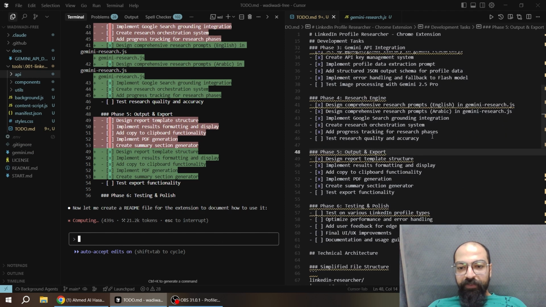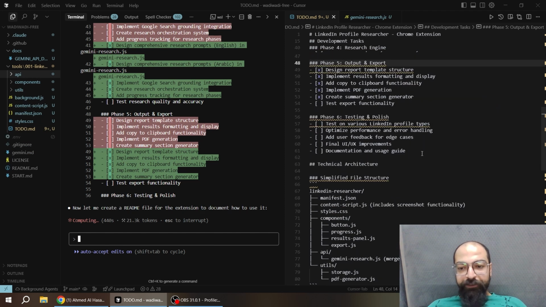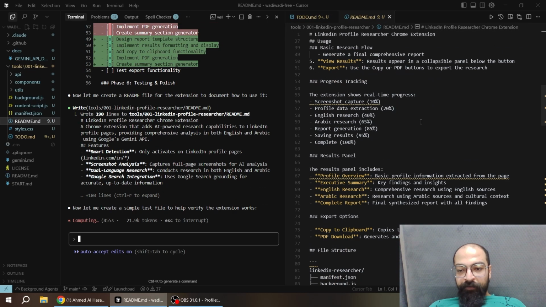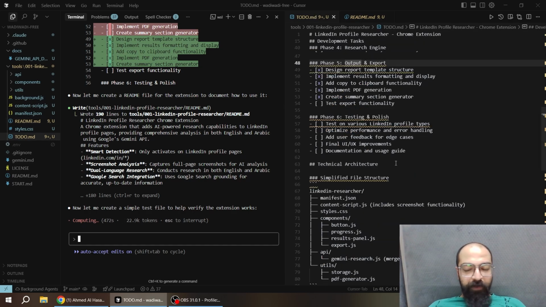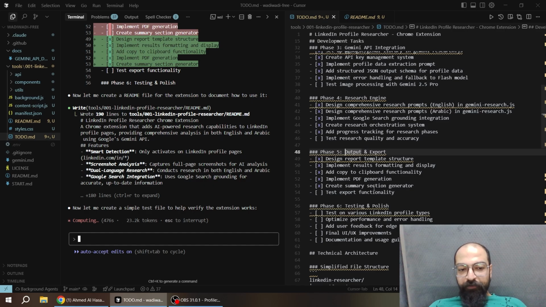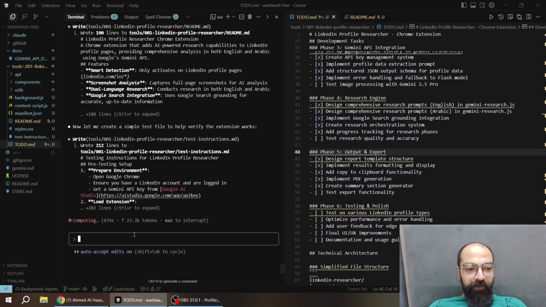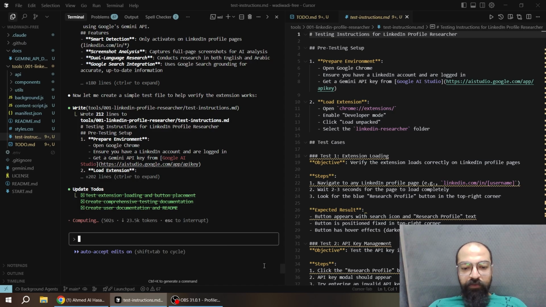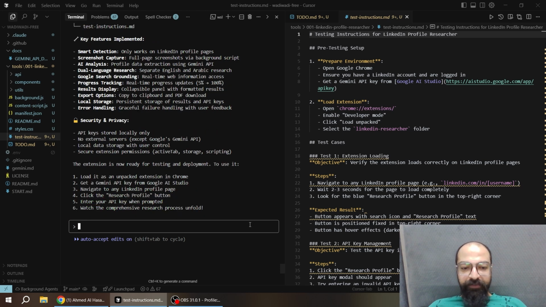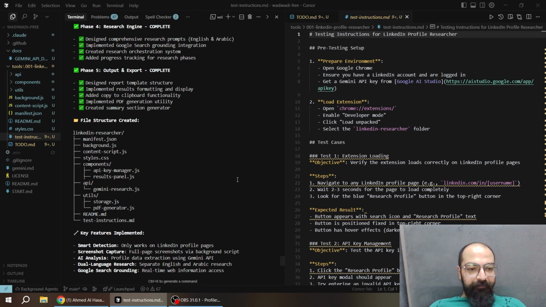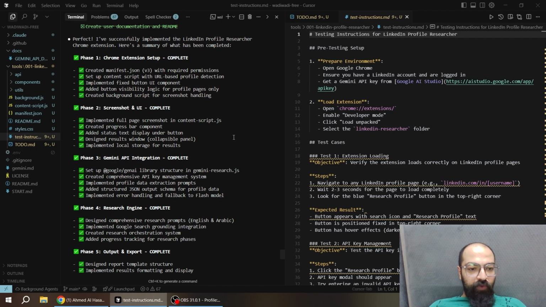Now it's creating a README file for the LinkedIn Profile Researcher tool that will guide us how to use it. Here's the README file. Now it's writing the test file code that will help us to verify how the extension is going to work and indeed verify it. In Gemini CLI tool, it shows the context limit under the prompt bar, but Cloud Code only shows context limit when it reaches 20% remaining. So we still have some context left and I'm going to ask a follow-up.